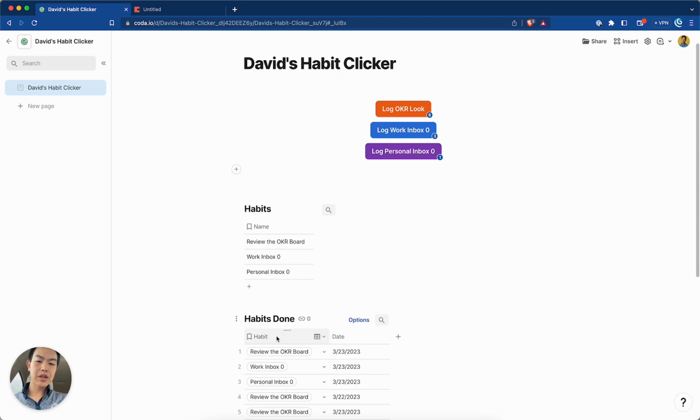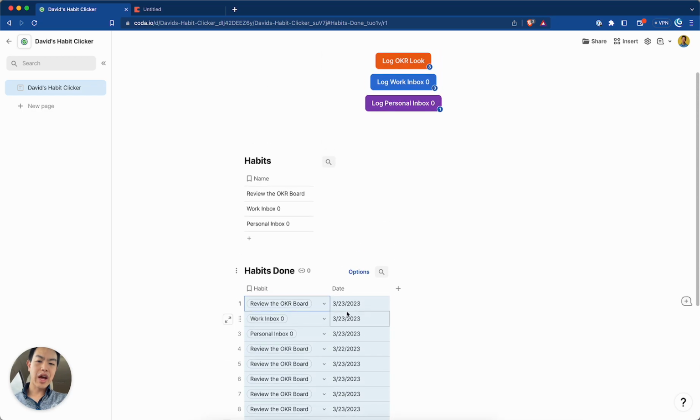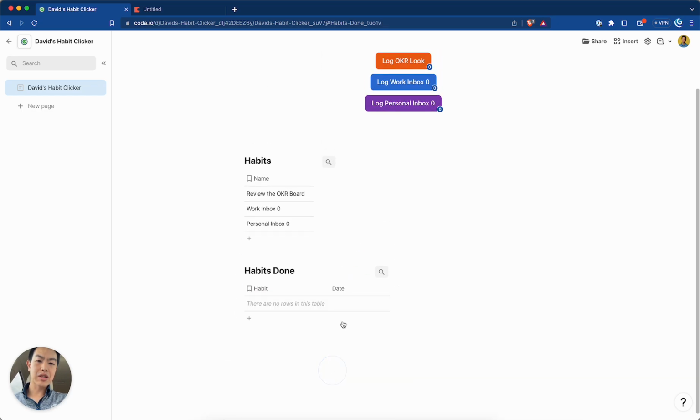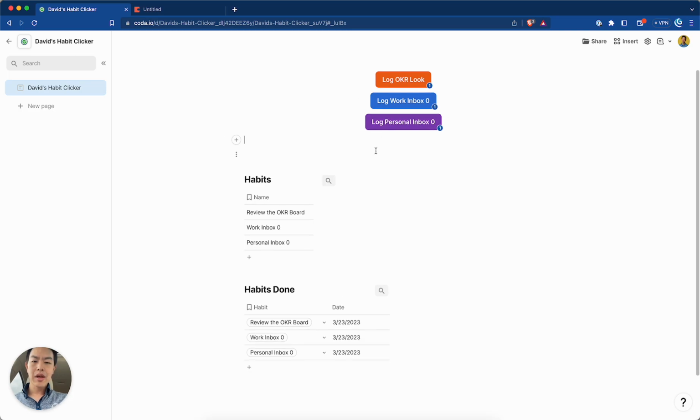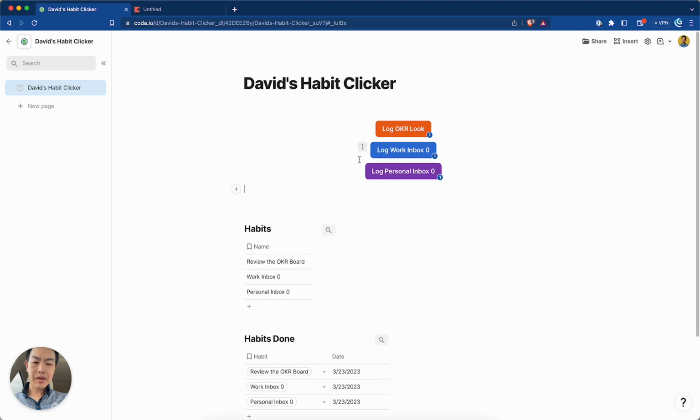So let's go ahead and clear this board out. I'm just going to go through here because I haven't done any of these things. I'm just going to delete these rows. Very good, that looks right, and I'm just going to test it. Great, this looks really good, and I really like this. So now I've got a habit clicker.